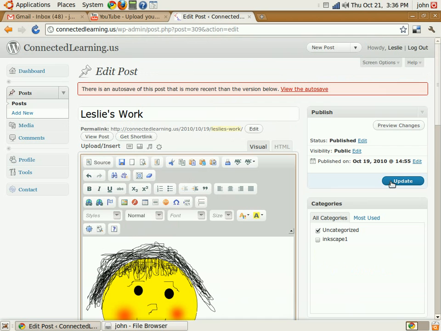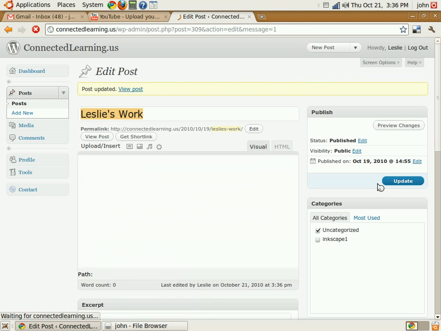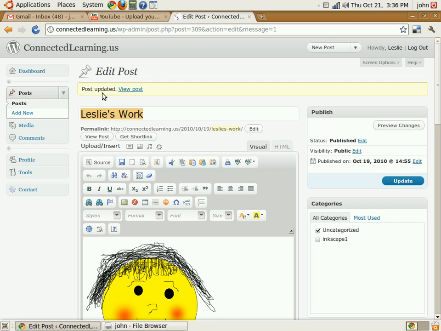We now need to go to Update because nothing is saved here until you click on the Update button. So I'm clicking on the Update button. And it's got the little wheel telling us that it's thinking, taking its time. There we go. It tells us up here the post has been updated. And yeah, let's view the post. It gives us the opportunity to view the post.